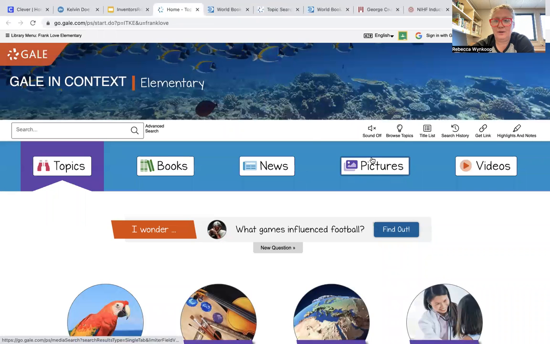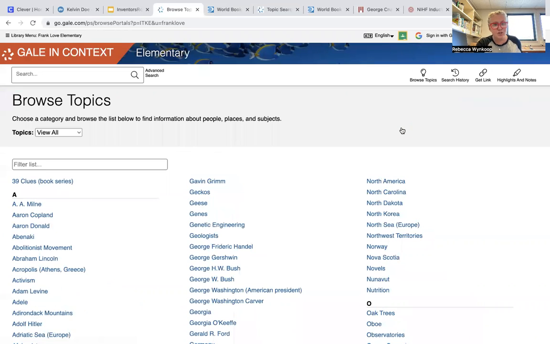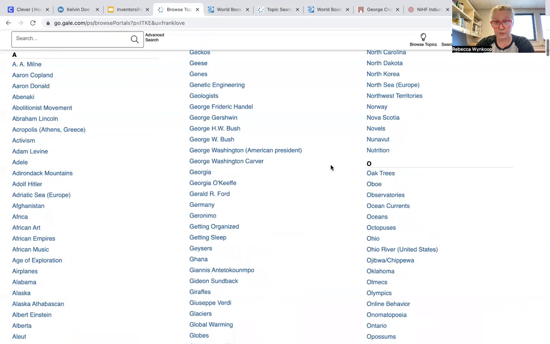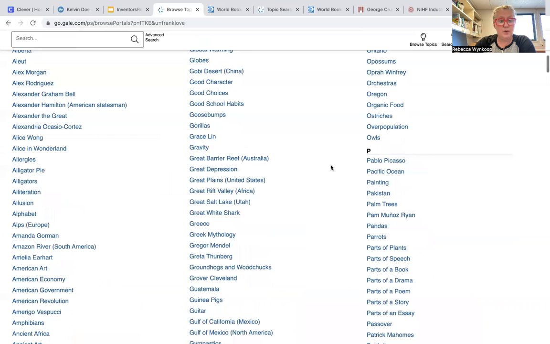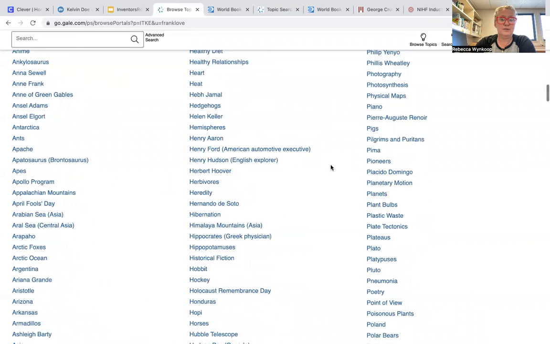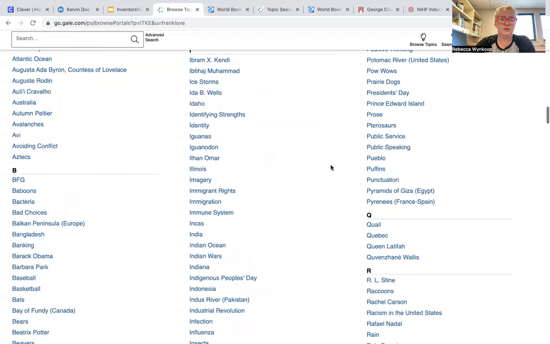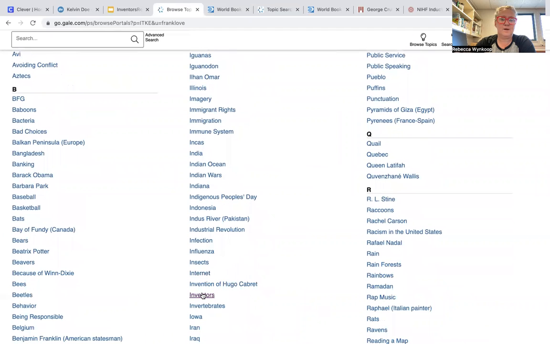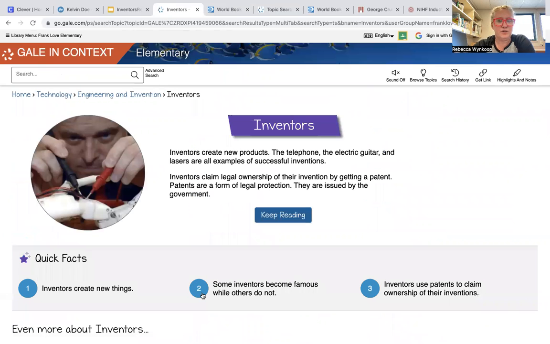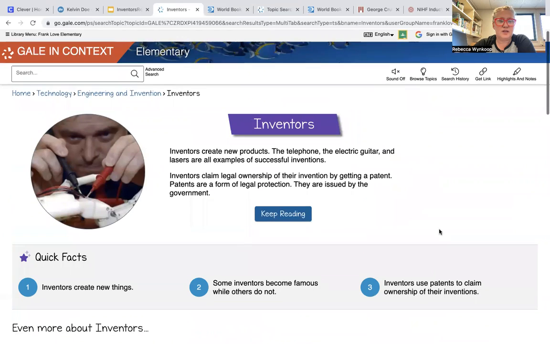And when you get into Gale, there's this really great feature that says browse topics. And wouldn't you know it, inventors is a topic that elementary school students often do research on. So I'm going to go ahead and browse down to inventors. There it is. And when I click on inventors, you'll see that there's a couple of different things.